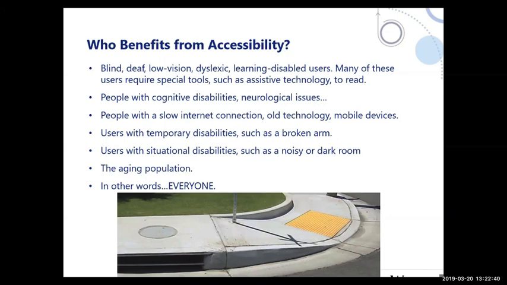Situational disabilities, like a noisy or dark room. Closed captioning was originally invented for people who could not hear the TV or whatever video they were watching. Many of us have benefited from closed captioning in a noisy bar or gym. There are many other circumstances like that. Many of us have benefited from Siri or similar voice assistants. Siri was also originally invented for people with disabilities. The aging population no doubt benefits from tools that were originally invented to be accessible.